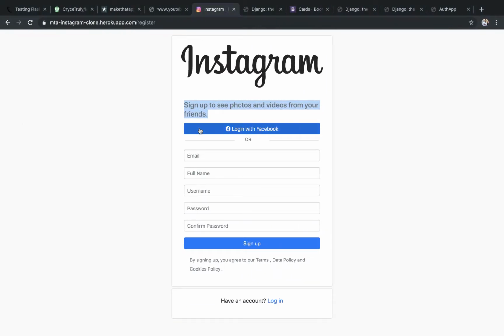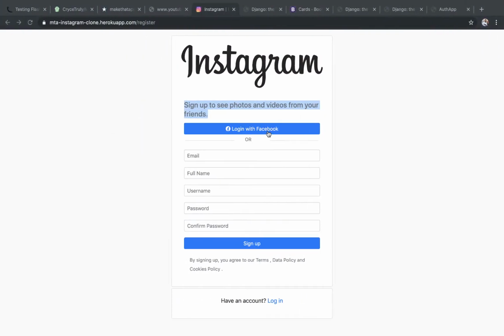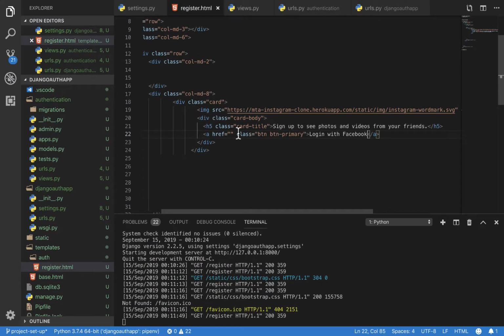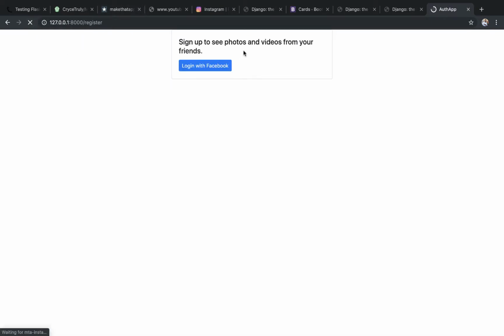Now we need to add this button for login with Facebook. I'm just going to make it really simple. Actually, you can even use this: button primary, I'm going to say login with Facebook. Okay, so this button here is somehow small, so we're going to use a utility class for button SM to make it small. Let's see how that looks. So if we come back and then reload, we have this, not so bad.